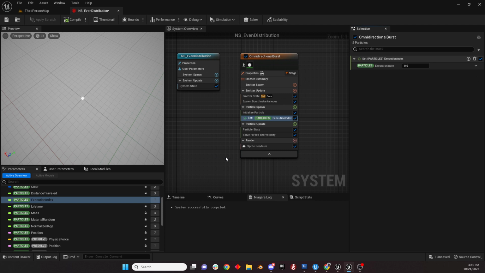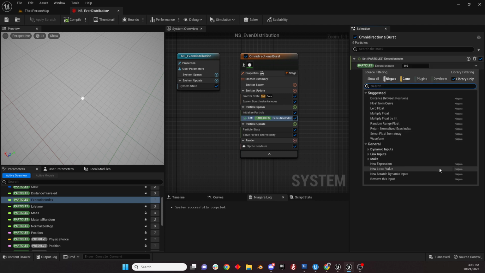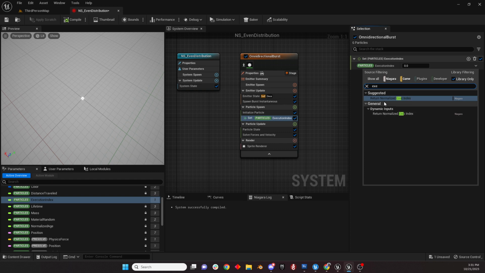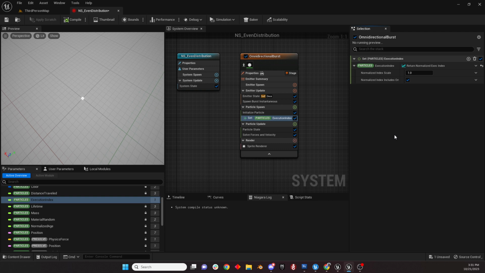We can get that information from this dropdown by searching for exe, and we want returned normalized execution index. So this is the order with which the particles are spawned, normalized, so it's between 0 and 1. And now we're set up to utilize that value to spawn particles on our shape evenly distributed.